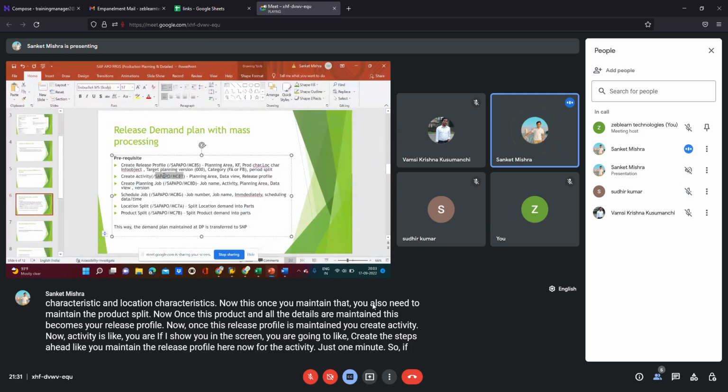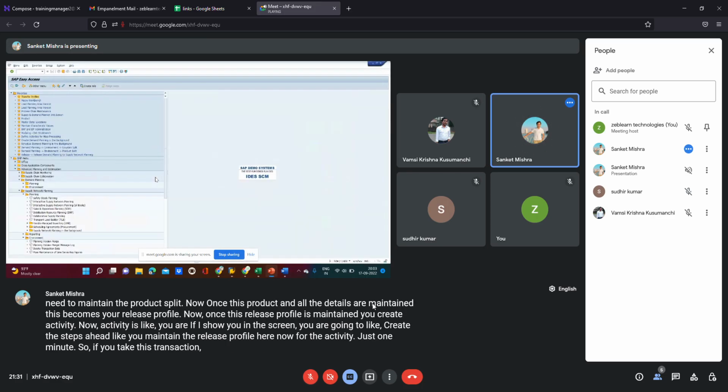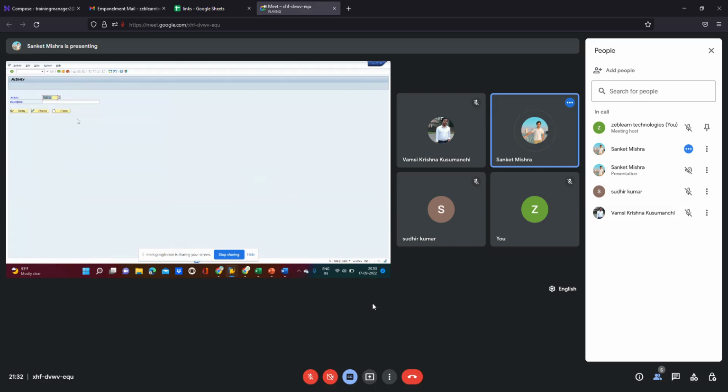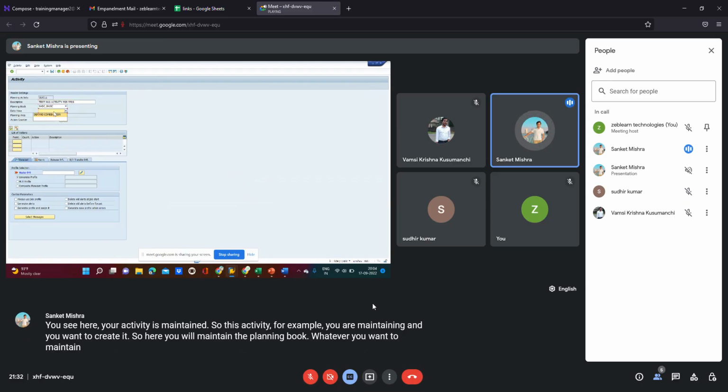So, if you take this transaction, you see here, your activity is maintained. So this activity, for example, you are maintaining and you want to create it. Here you will maintain the planning book, whatever you want to maintain. This data view means a particular planning book that you have, a demand planning book.